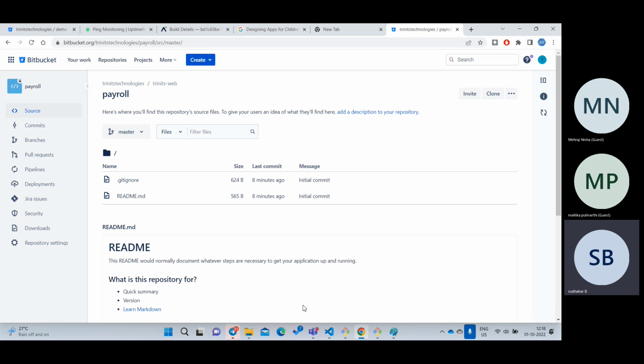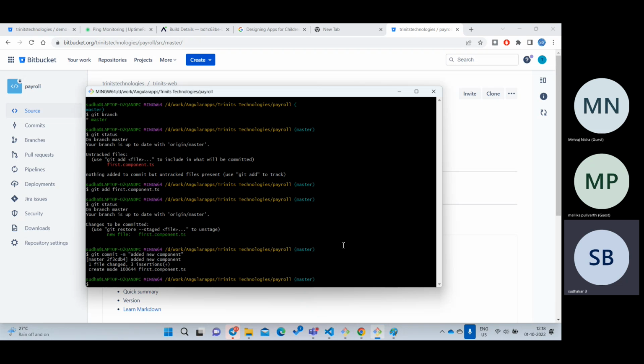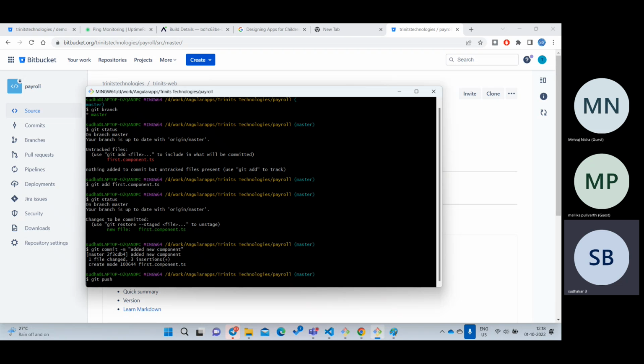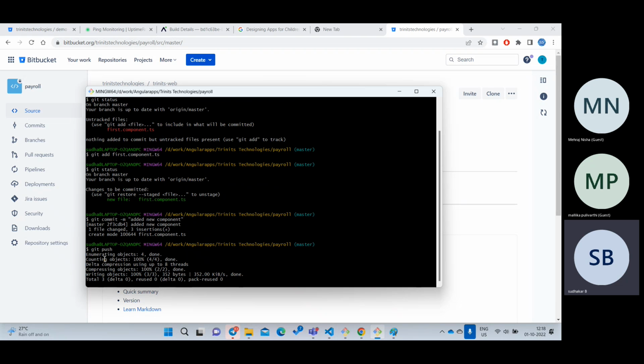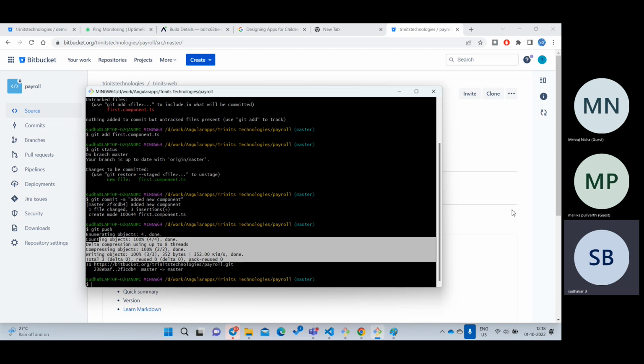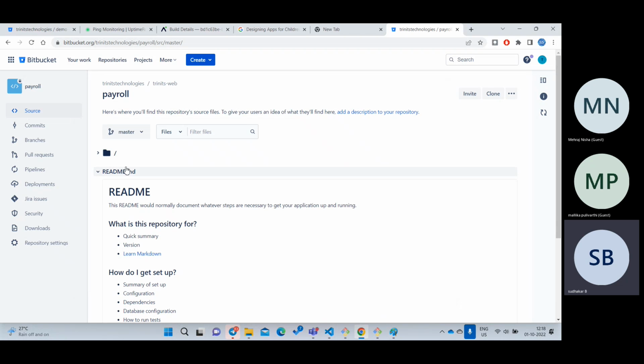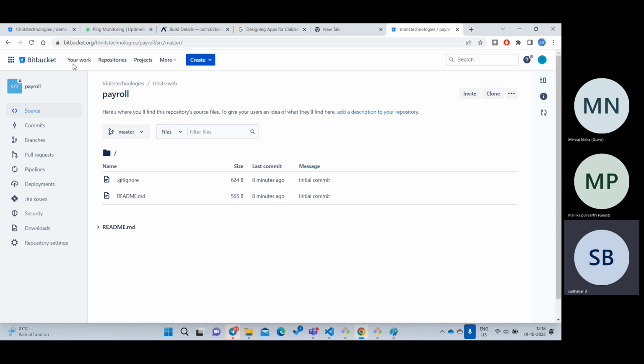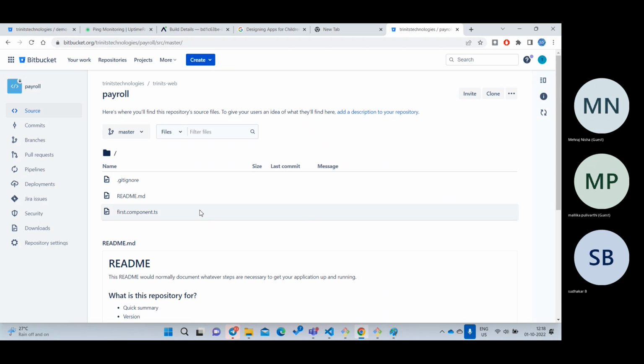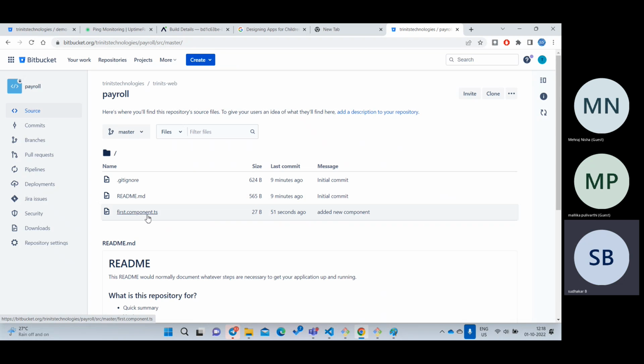Now I want to use another command. The fourth command is git push. What is the fourth command? Git push. Now I am pushing from my local to Bitbucket. Now it is done, everything, right? Package and everything. Now I'll go to my browser and reload the project. See, the first component is generated, right?